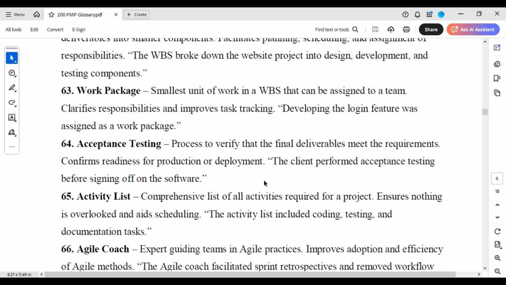Work packages: smallest unit of work in a WBS that can be assigned to a team, clarifies responsibilities and improves task tracking. Developing the login feature was assigned as a work package. Acceptance testing: process to verify that the final deliverables meet the requirements, confirms readiness for production or deployment. The client performed acceptance testing, maybe UAT, before signing off on the software.